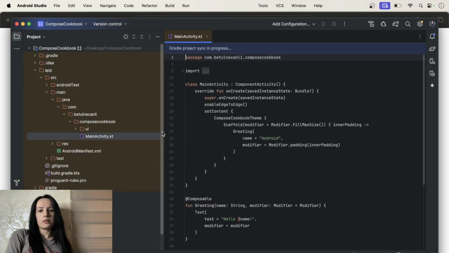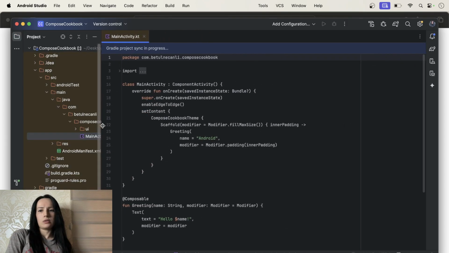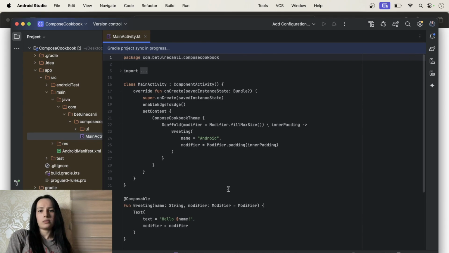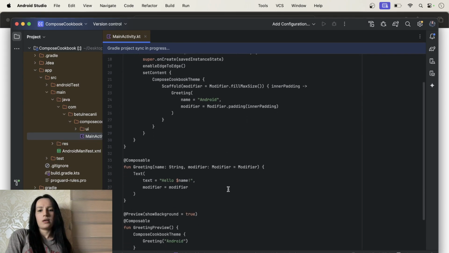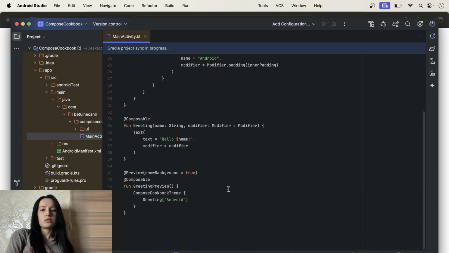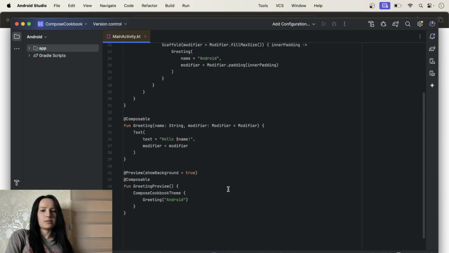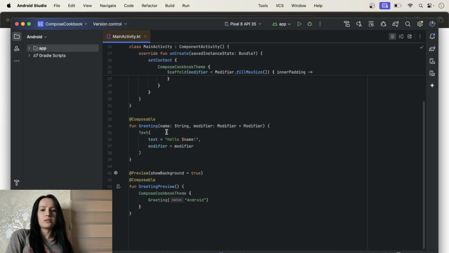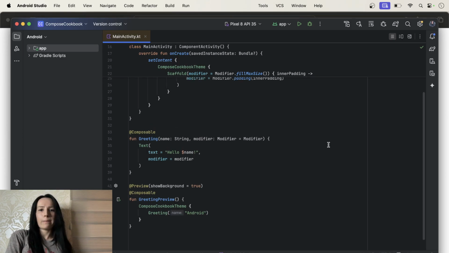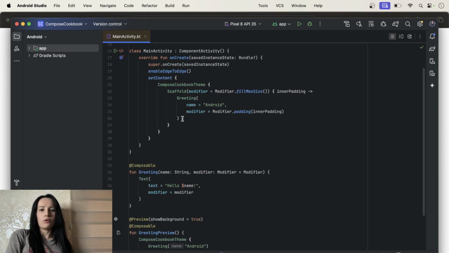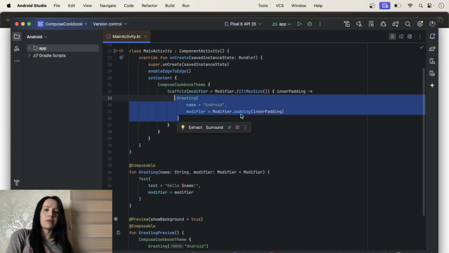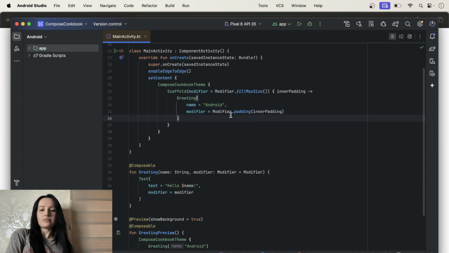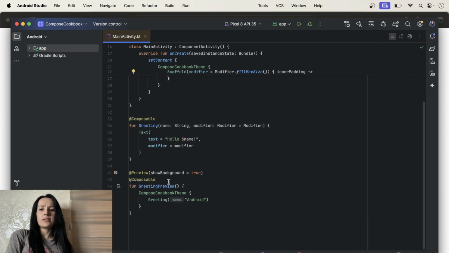Let's make this smaller, and right there we see our functions. Our greeting composable function takes 2 parameters. Right there we call it and give the parameter values. And right there we see a preview annotation.